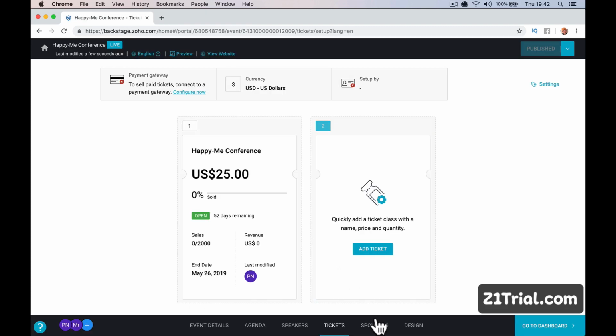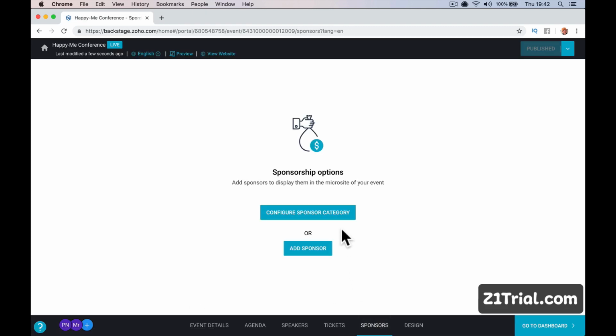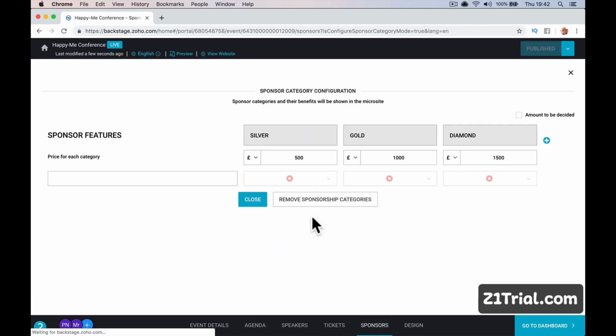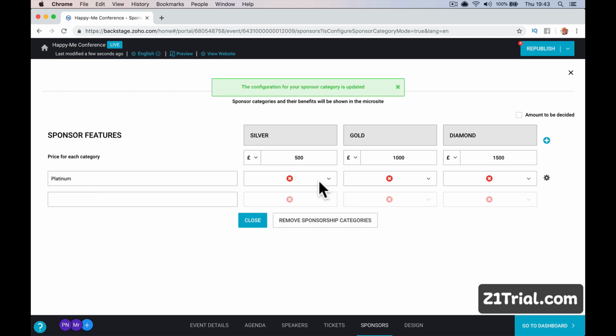Right, so let's just quickly dive through sponsors. Configure a sponsor category. Platinum, isn't it? Platinum. Oh, I spelt it right. I'm impressed. Silver, gold. What type do you want? I want this to be a tick, don't I? No, I want the main one. Diamond. Oh, it's already up there, isn't it?